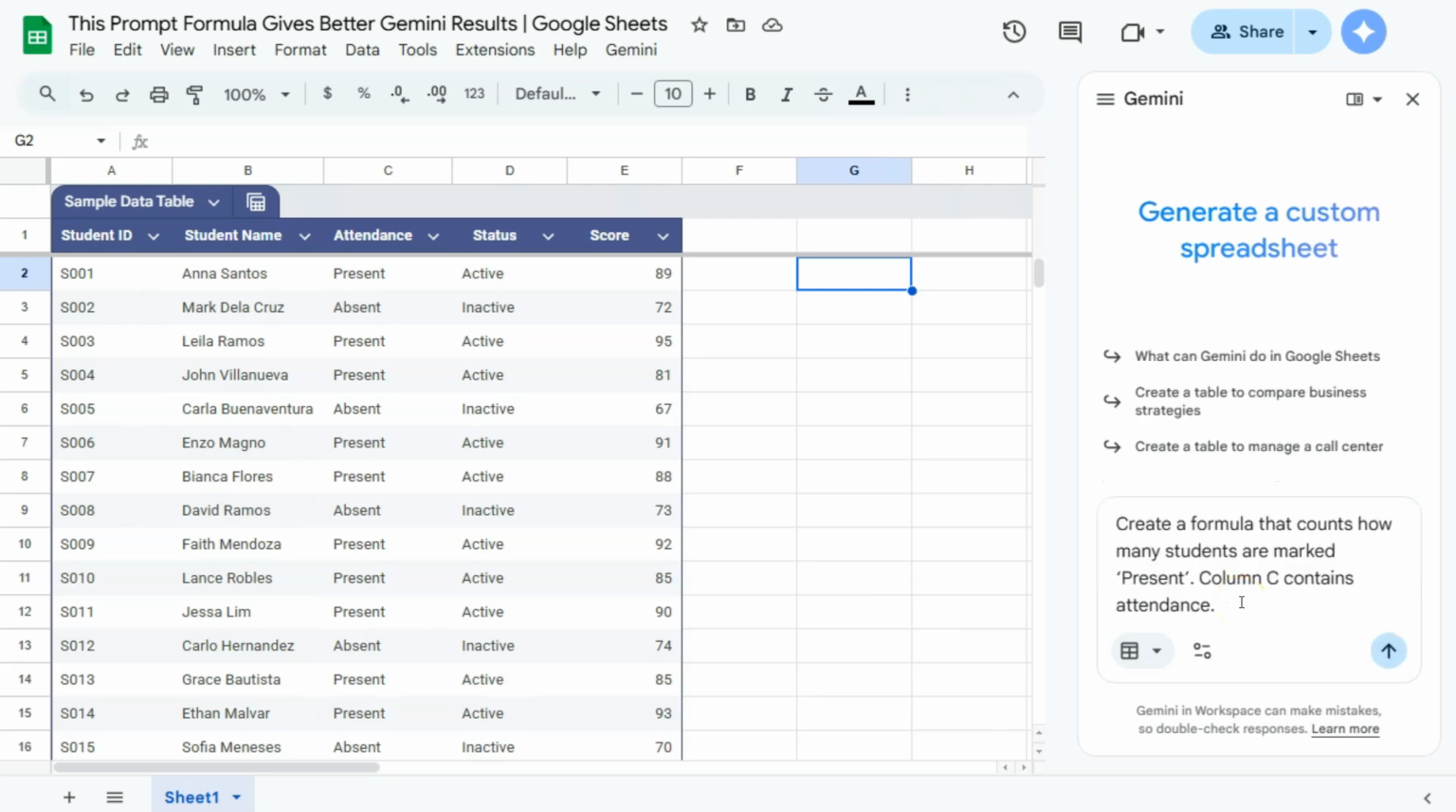So here is my prompt. I have created a formula that counts how many students are marked present. Column C contains attendance. So it's straightforward, quite simple. First part is I tell it what to do. Second part, column C contains attendance. I tell it where my data is. And if I had another condition, I can definitely add it there. But we're going to keep the first example simple.